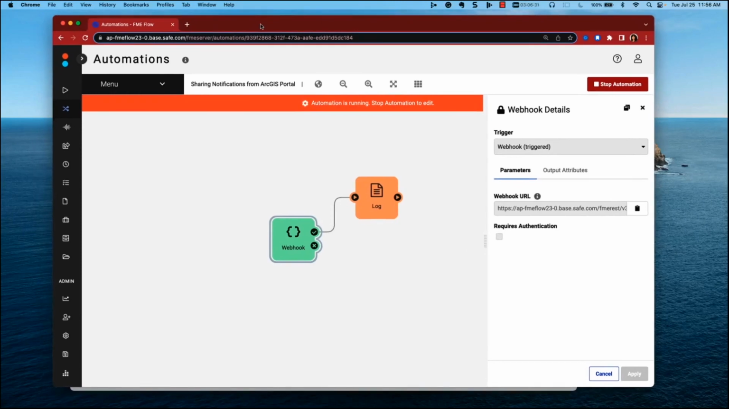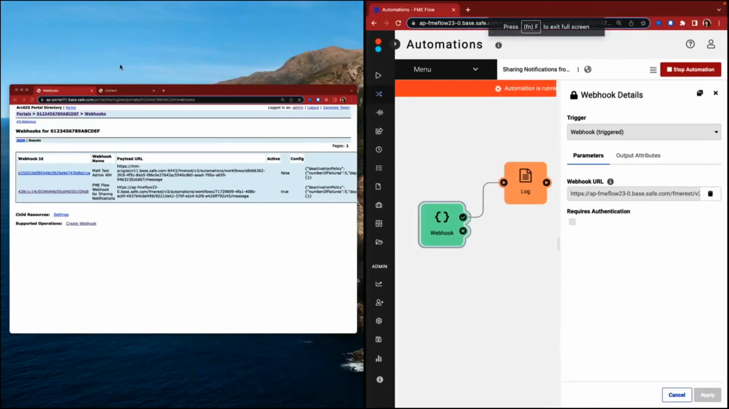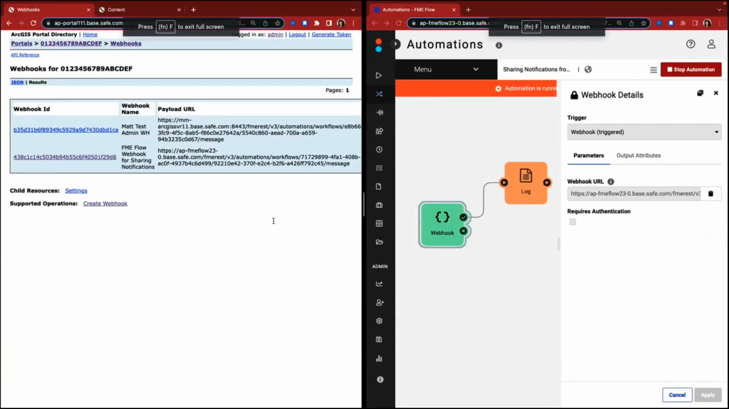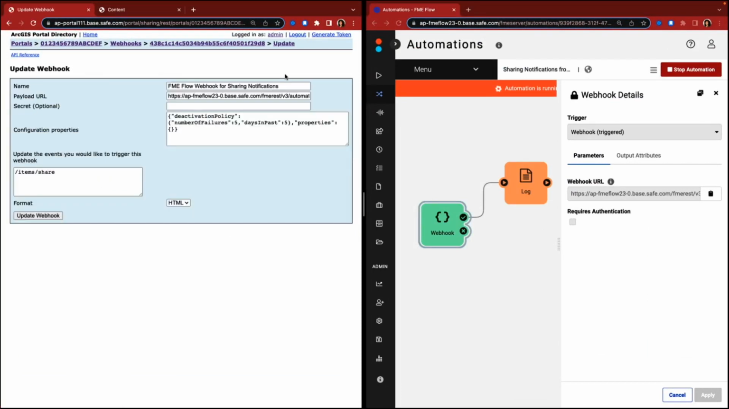When this automation starts, the webhook trigger is now listening for incoming messages. We can access organizational webhooks from the ArcGIS Portal REST services, where we can create new webhooks or update existing webhooks. There's a couple key pieces to note. So we give it a name. There's also configuration settings for how to handle frequency and failures, and we also specify the event, in this case, sharing portal items. We can copy our webhook trigger's URL and replace this payload URL so it's pointing to our new automation.